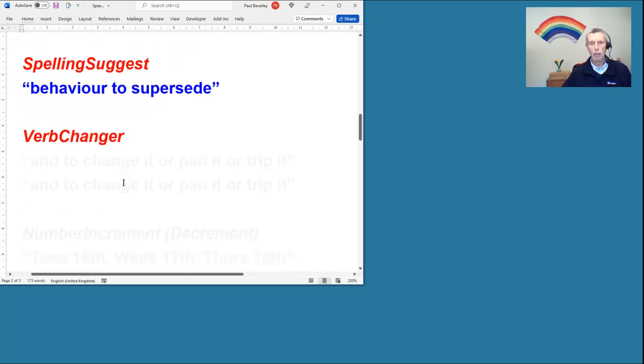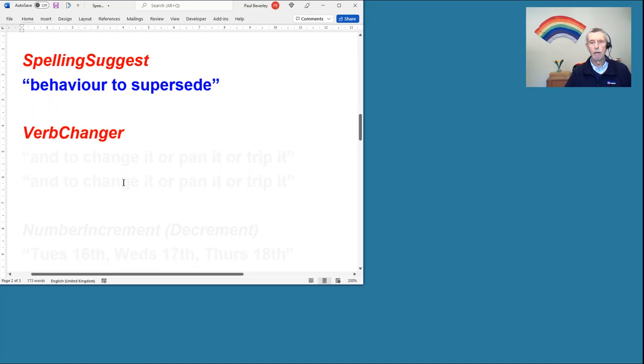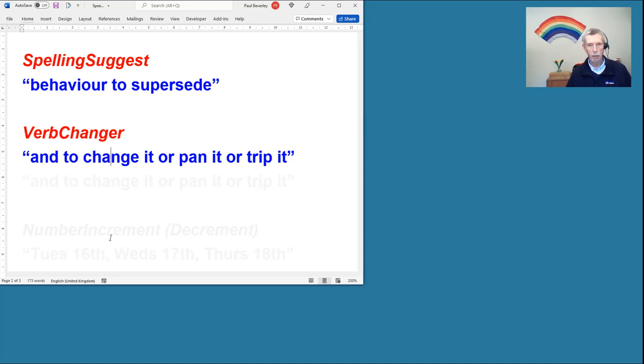Now verb changer, again, something I found myself doing often was changing the participle. So if it's "change" to "changing", if I run verb changer, so I click in the word change, it changes it to changing, and it goes the other way. So if I click in changing and run it, it puts it to change, pan to panning.